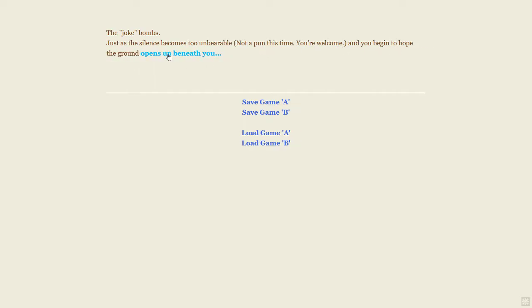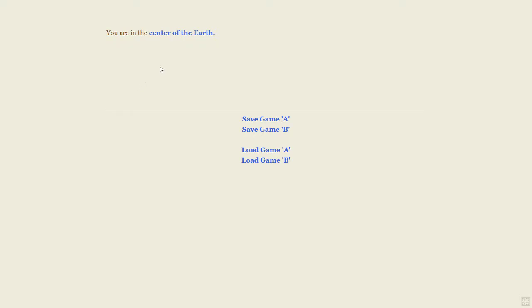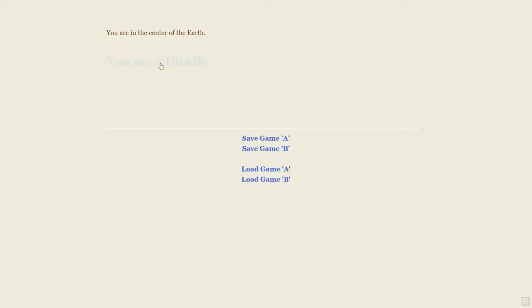Oh man. Oh no. I give it a moment to strike that the ground actually does end up caving beneath you. Sure, this hole, you're in the center of the earth. You're a bear. You're a giraffe. I am Bearaf. That was a bit of a challenge, but I really enjoyed finding ways to make this crazy thing that shouldn't have worked work.